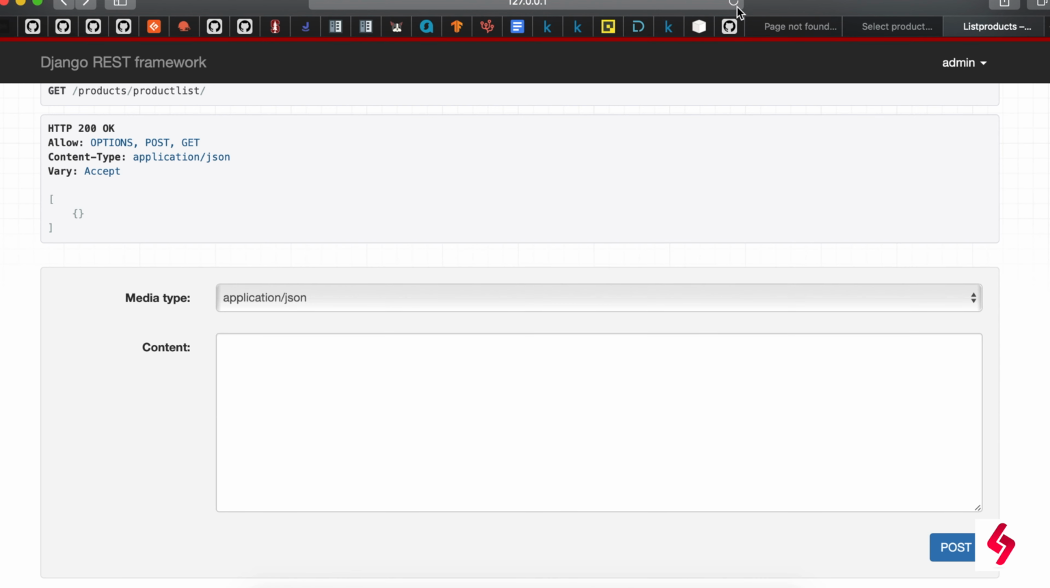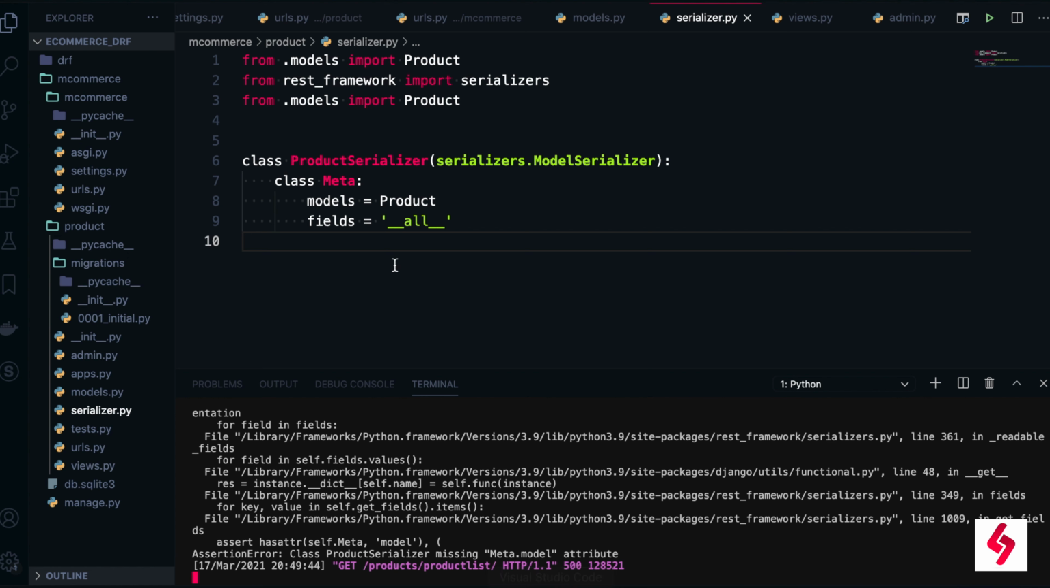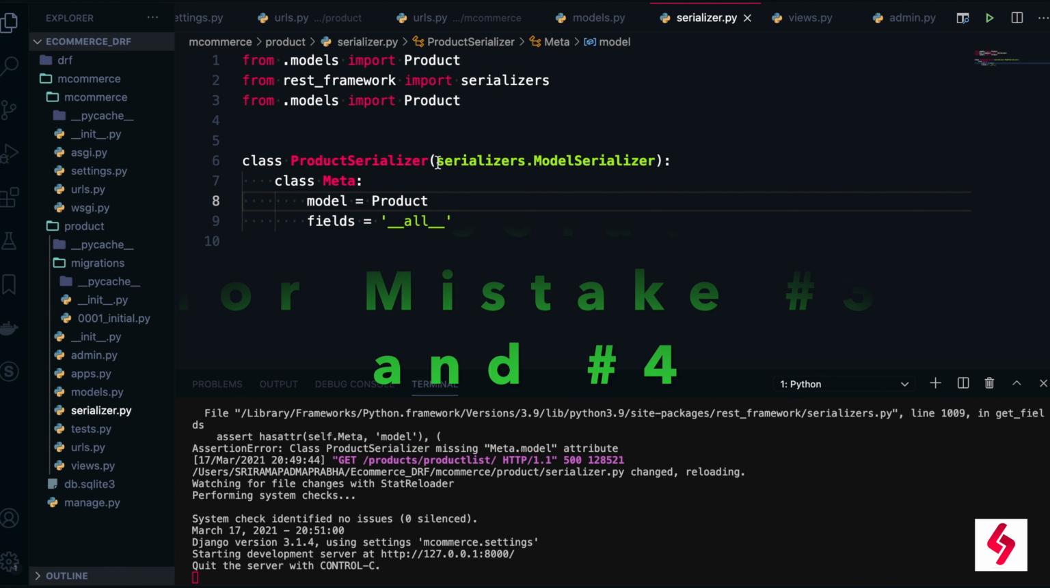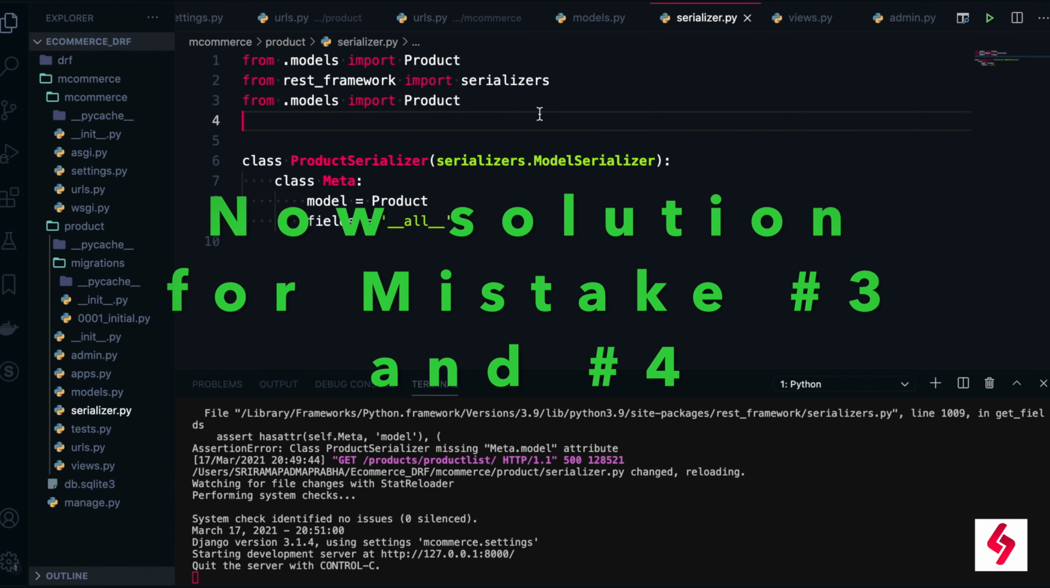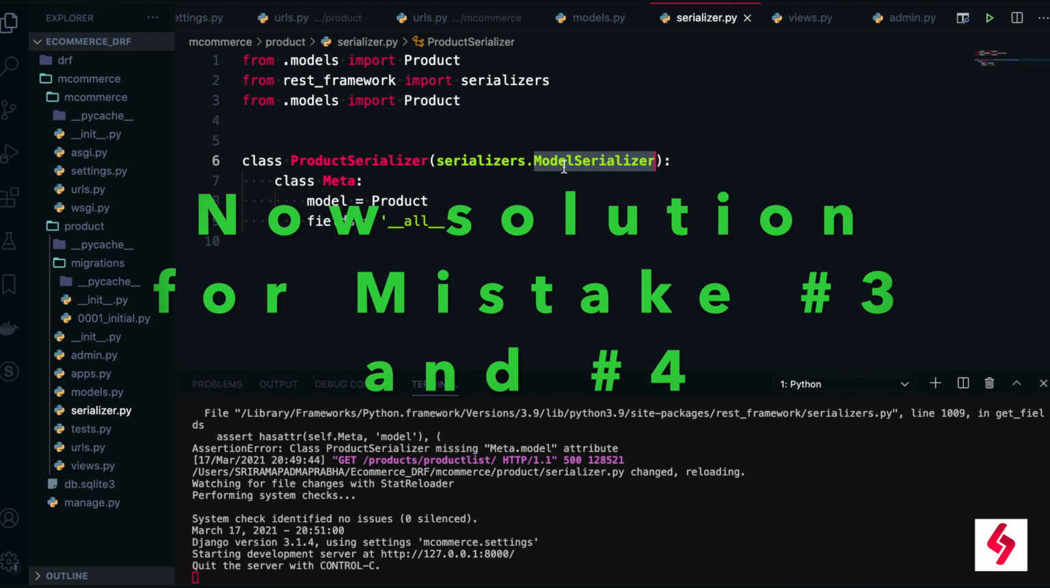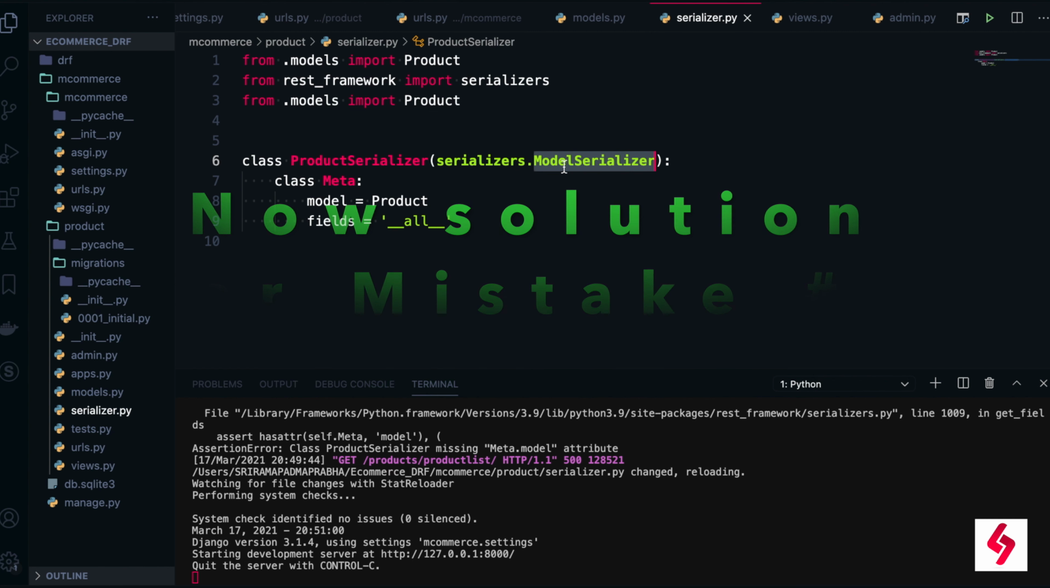Now I'm going to refresh. Now let me see. See, the class ProductSerializer is missing the Meta attribute. If you go to the code, I've given the model. So it's a model. You should remember there are three points. Point number one: when you are serializing the model, you have to give the ModelSerializer. It should be inherited from the ModelSerializer class.